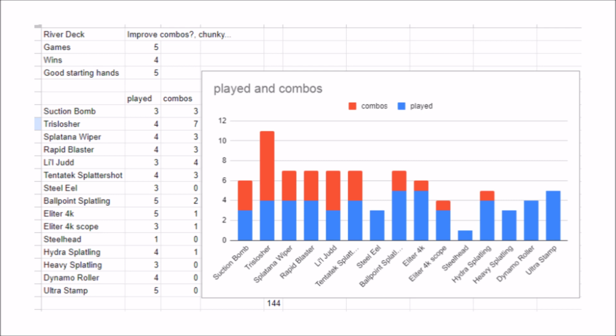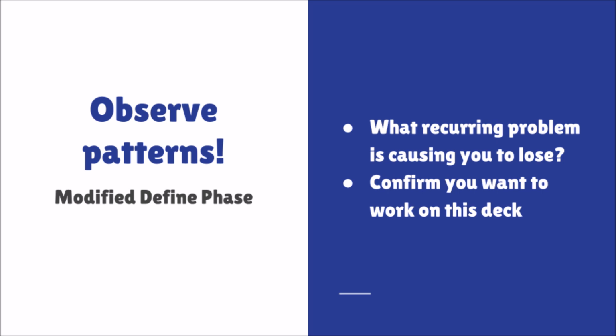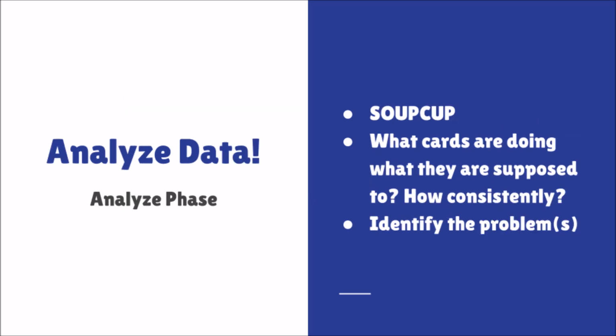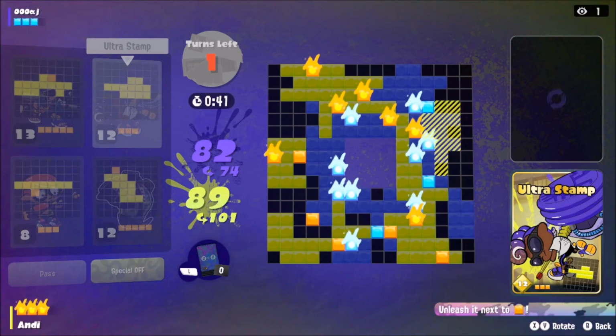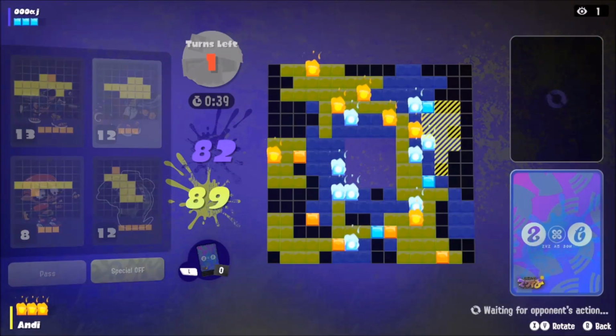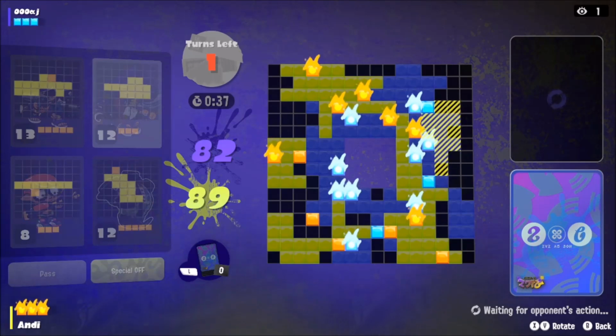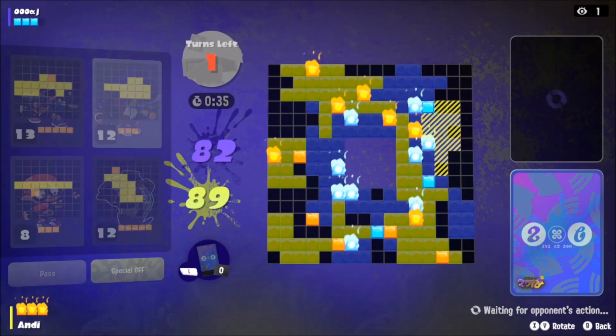So to recap, you figured out your problem, you gathered data on your problem, and then you figured out what and why it's happening. In this phase, you're actually going to start changing the cards. I'm keeping the name as improved because I like that one too. So you can now address the issues that you uncovered in the analyze phase. As you swap cards, I would keep in mind the curve of your deck and maybe try to align your deck to a favorable soup cup ratio.